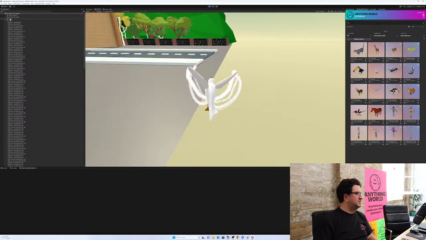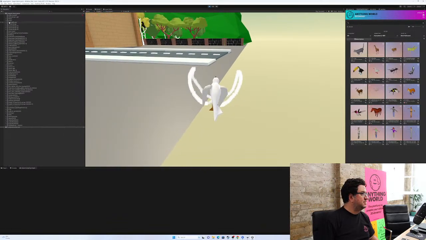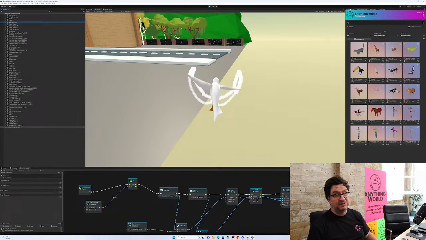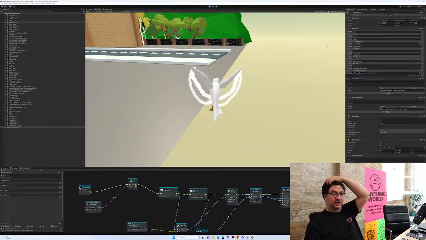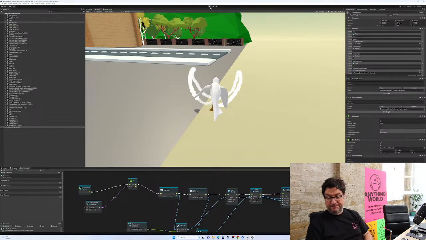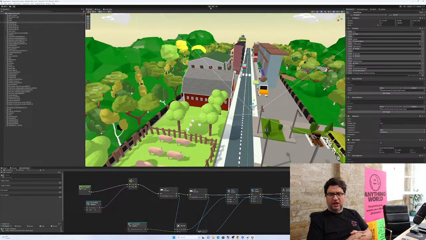Let's see if the Seagull is increasing in size. Seagull scale. Where's our inspector? Size 1.5. Fantastic. We have pretty much everything we need to continue working on our game. So let me stop here, and I'm going to start.